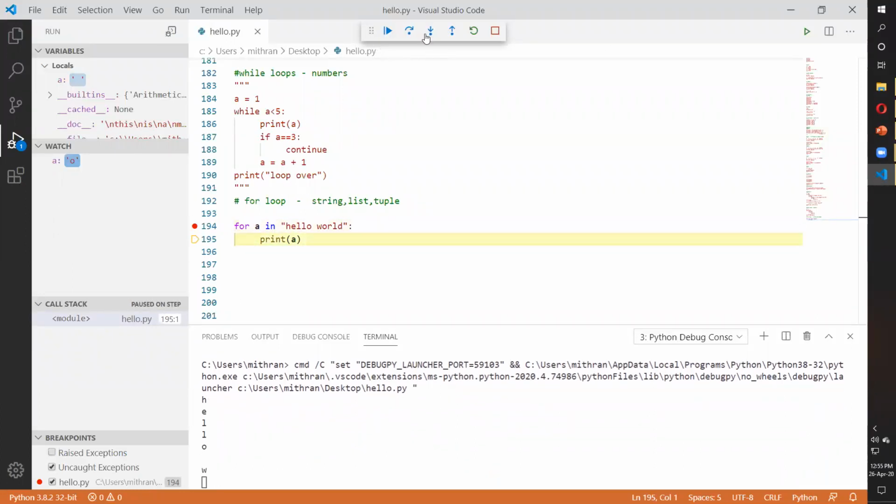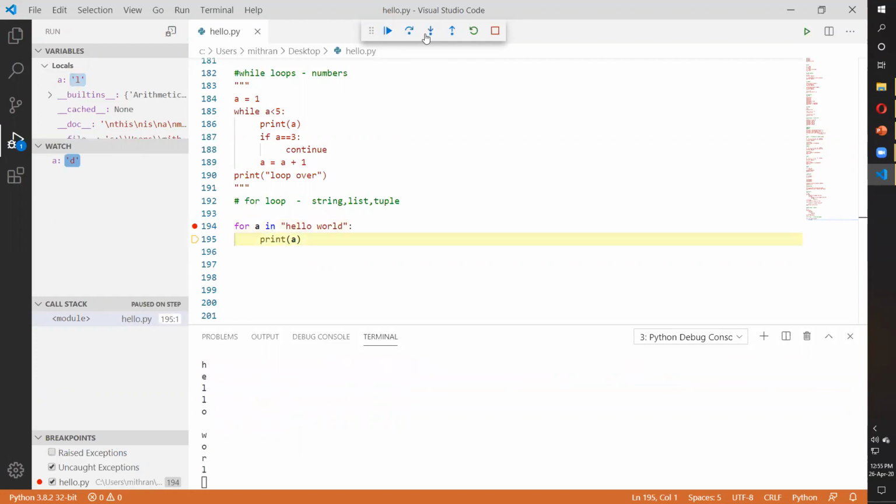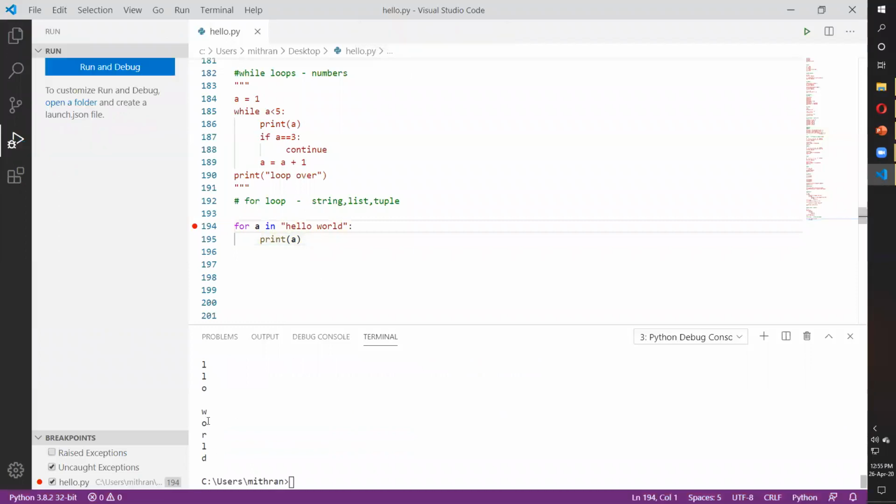Likewise, each and every character in a string will be stored in your variable, whatever variable name you are giving. And finally, after the end, this is your output, hello world. Okay, so this is a simple example of for loop. For loop can be mainly used for a string.